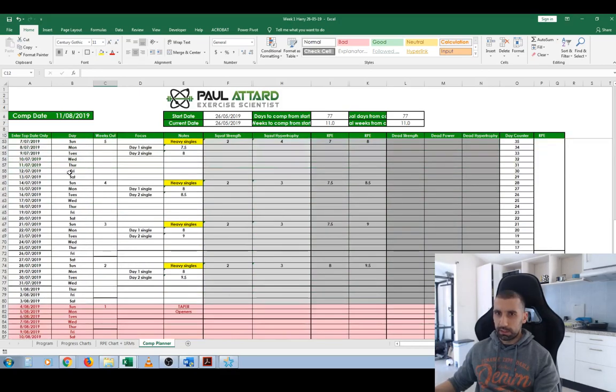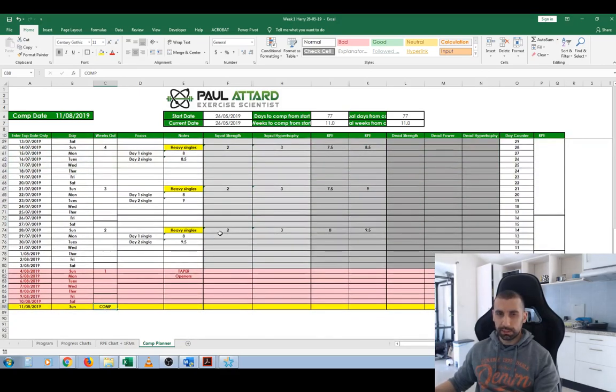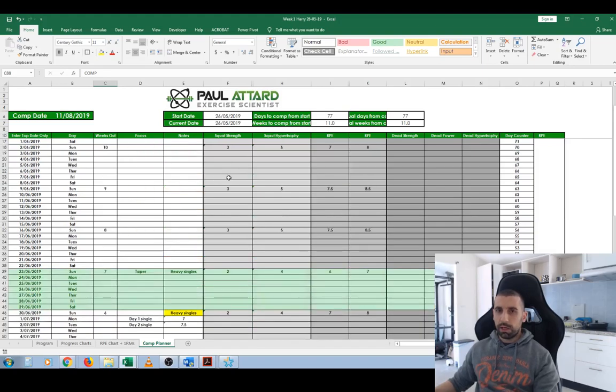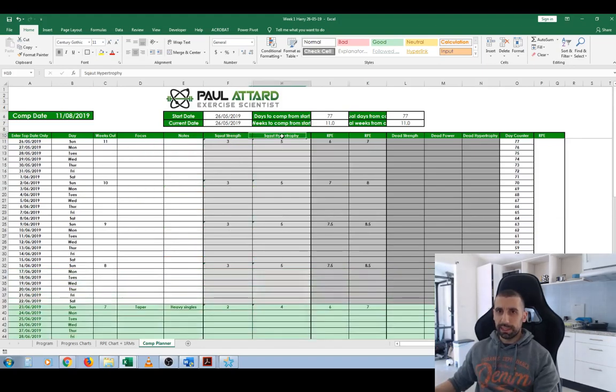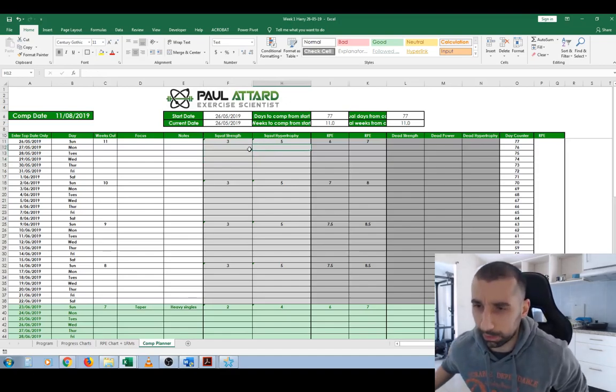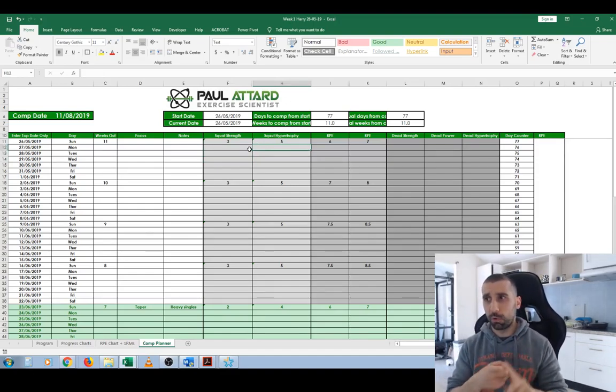And then that's going to go down, all the weeks, days, comp days going to be there. So what I'm doing, some of these labels are completely wrong. I've just put random numbers in. I'll explain what they are. I have got all the lifts I'm doing twice a week frequency. So squat, bench press, deadlift, doing these twice a week.